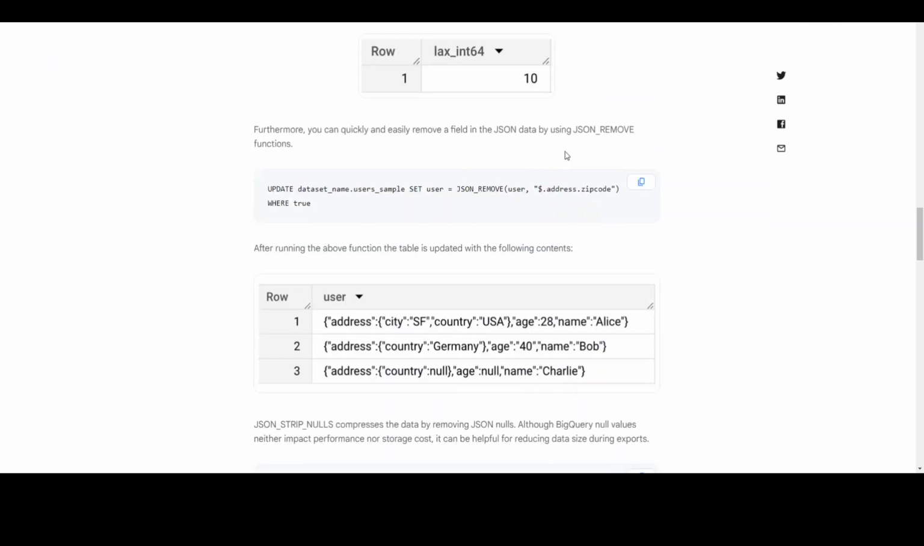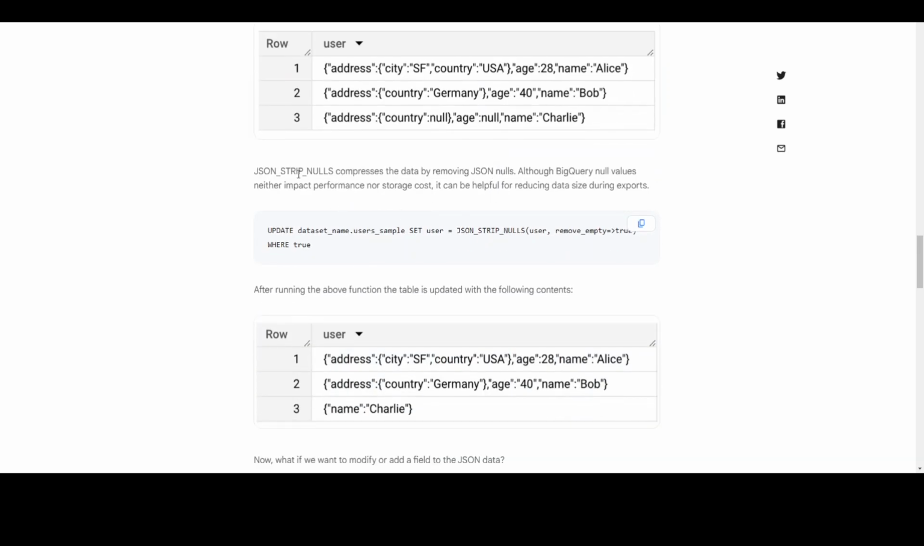You can even remove a field with the JSON_REMOVE function, very easy. And then you can also use JSON_STRIP_NULLS, which compresses the data by removing the JSON null. And this is very, very crucial for any data analytics job, as you can imagine.